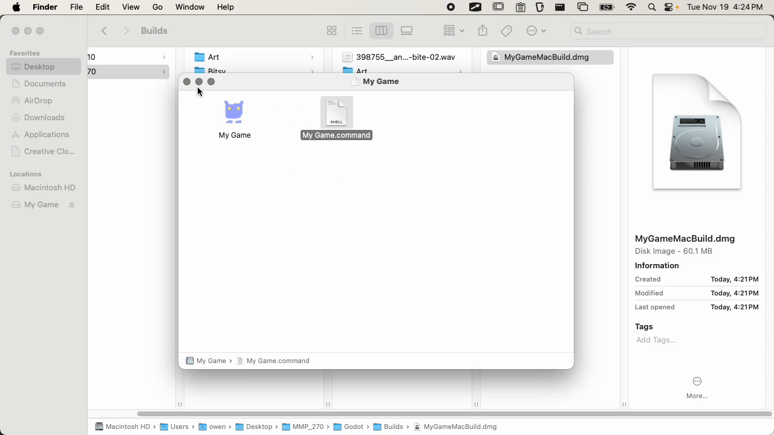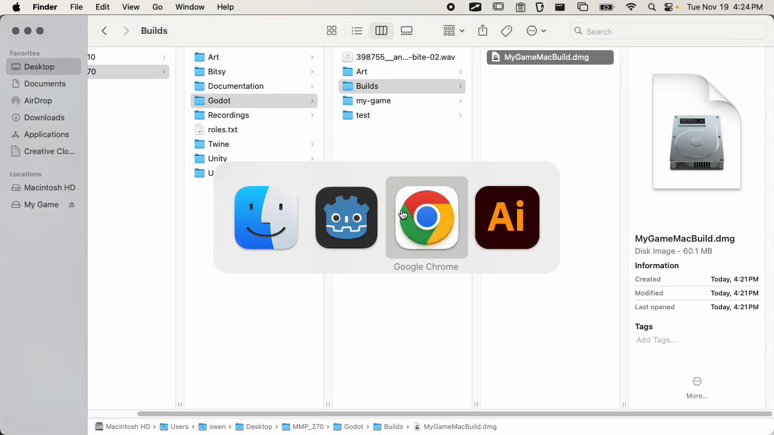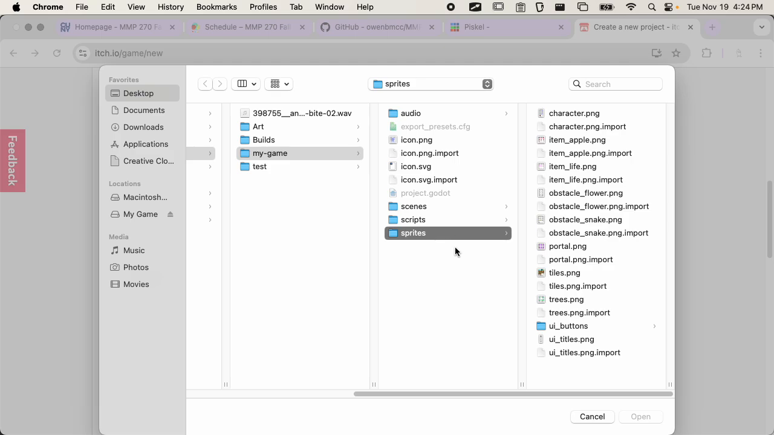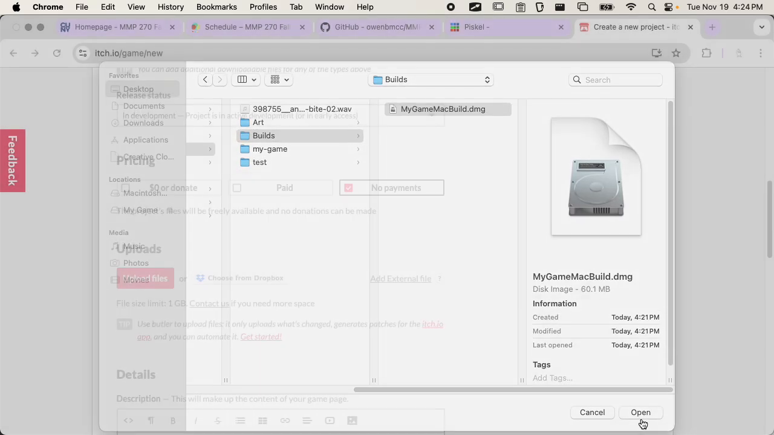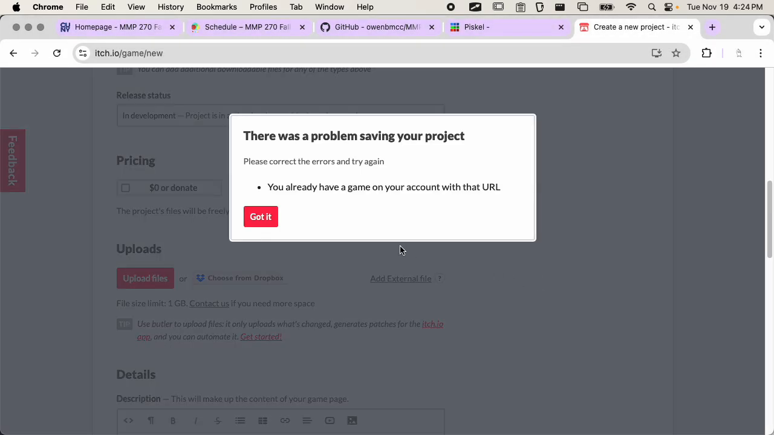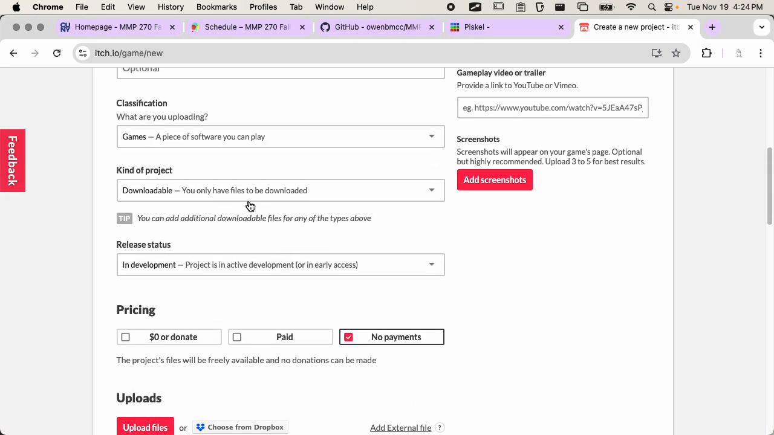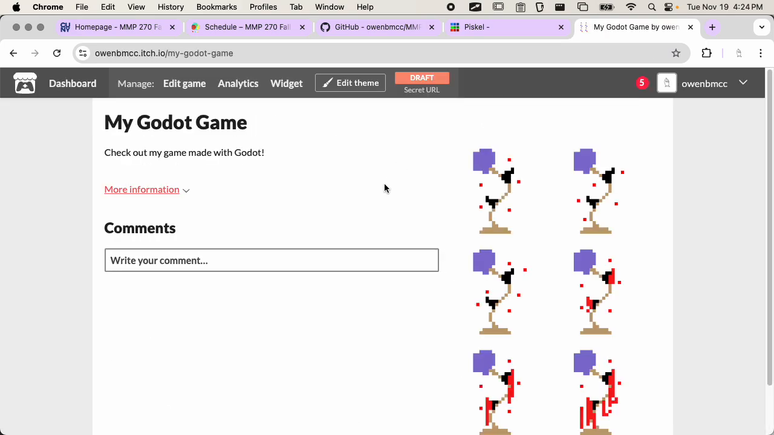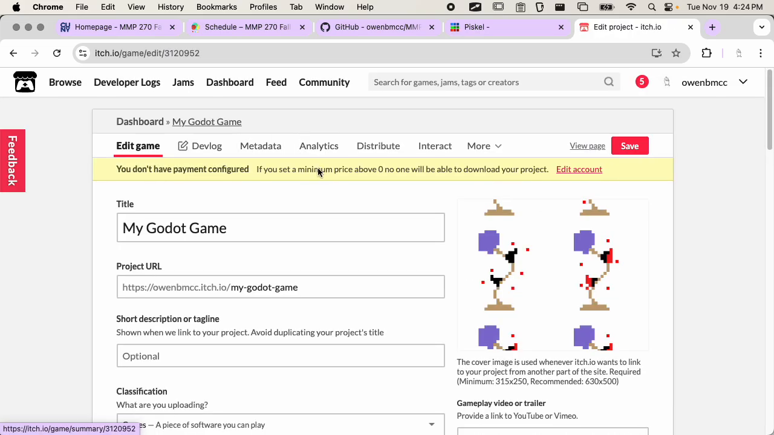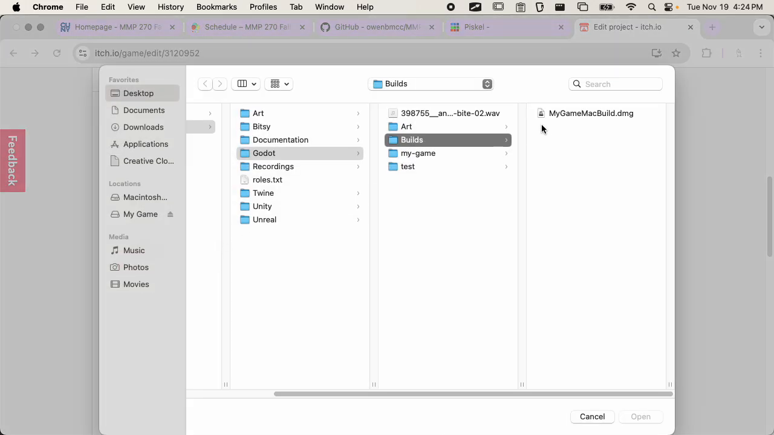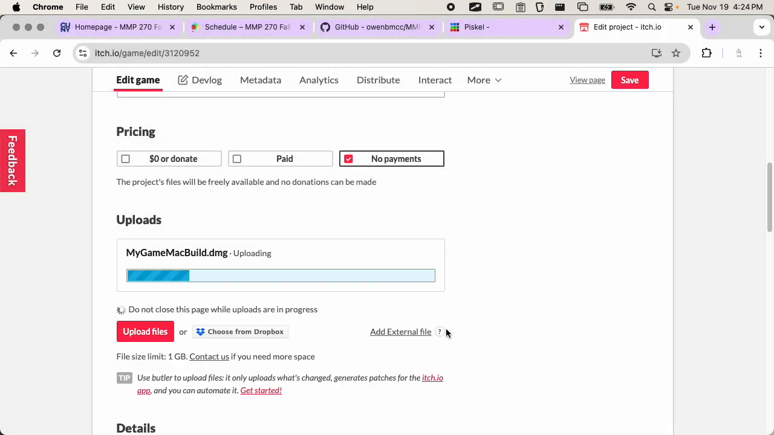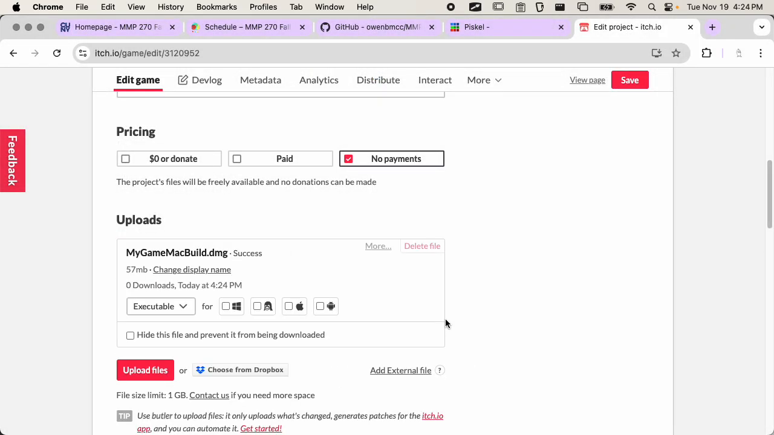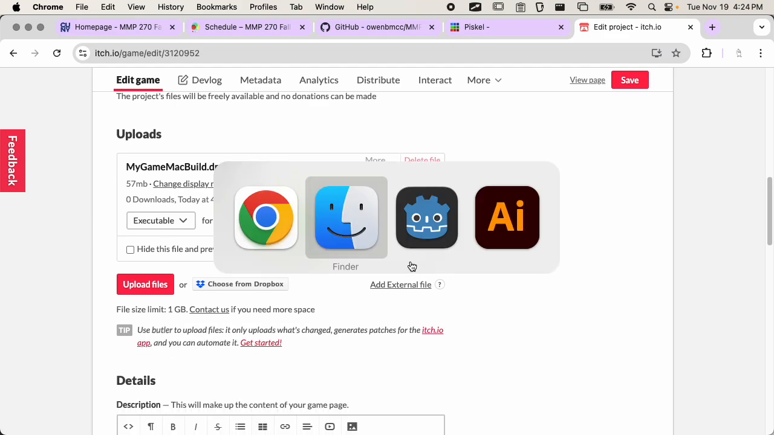Okay, so we've got our Mac build. Let's upload this. So we're going to go to itch.io, upload files, and we'll go to builds and upload our Mac build. I already have that URL, so let's change the URL to my Godot game. Okay, let's try uploading again. And then we just want to select which type of build this is. So we are going to click on the little Apple build there.